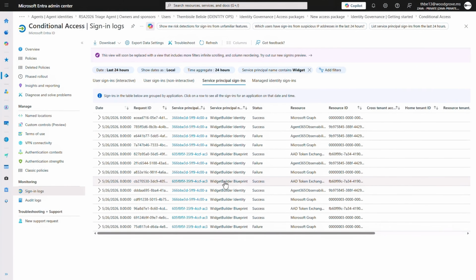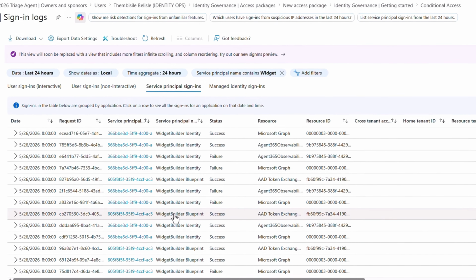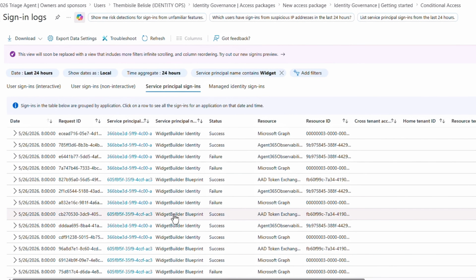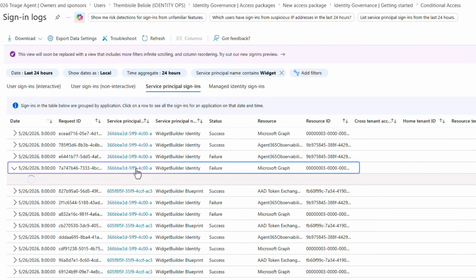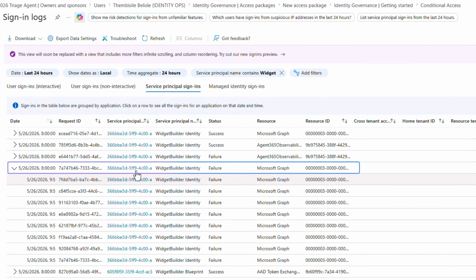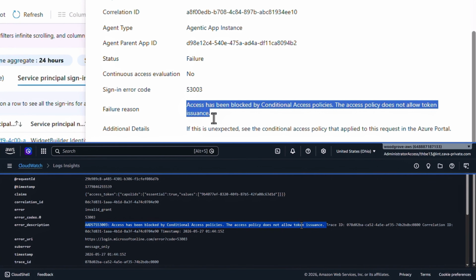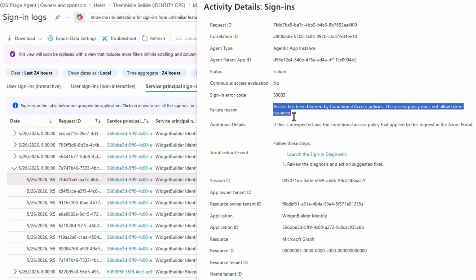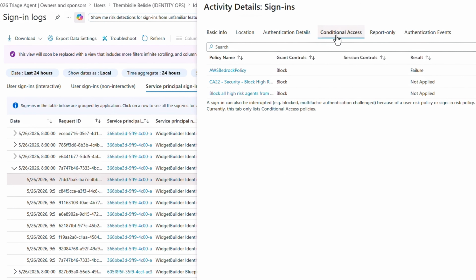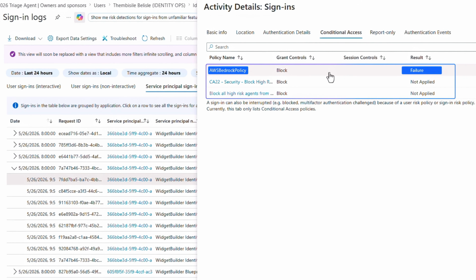Now, if I move back to Microsoft Entra and look at the sign-in logs, we can see all of the sign-in activities for this agent. I'll expand the same request we just saw in the Bedrock portal and move into this specific instance. And you'll see the failure reason is exactly what the agent developer saw in Bedrock. In fact, digging into this conditional access tab, we can see the corresponding policies listed that apply to this agent, along with the AWS Bedrock policy on top and the corresponding failure result.